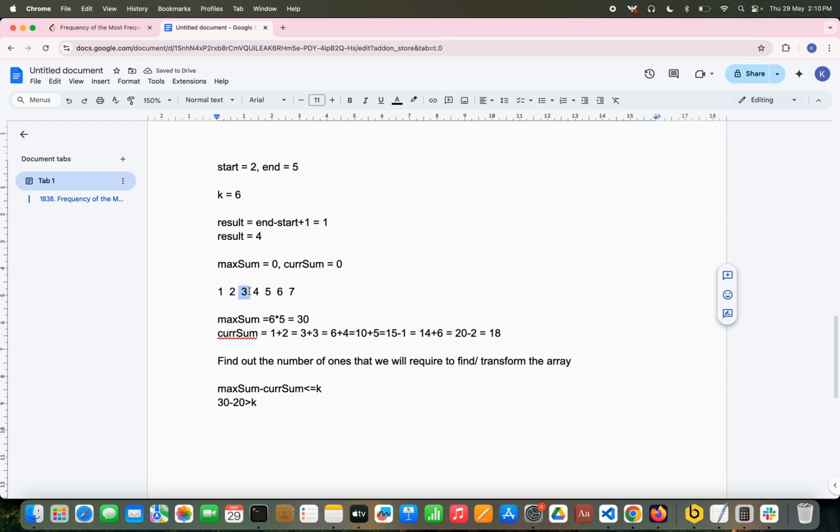Okay, so then we are pointing to this. So now we are considering this subarray. The maximum sum becomes 6 into 4, that is 24, and the current sum becomes 18. So here again 24 minus 18 is going to give us 6, which is less than or equal to k. So we have enough moves. So this is the subarray we are considering, not updating the result because it is already 4, the maximum that we could have. So we will move the end pointer to point to 7.